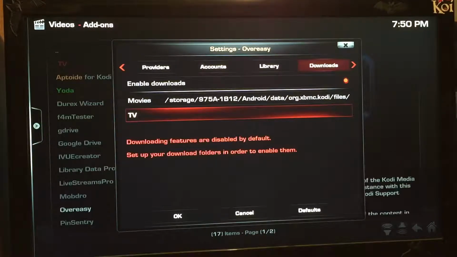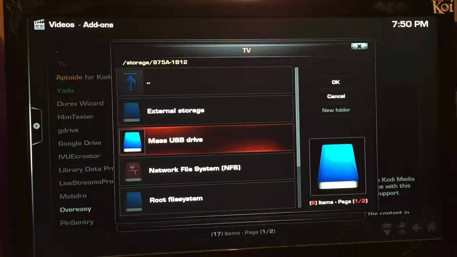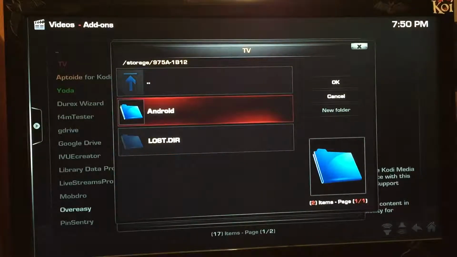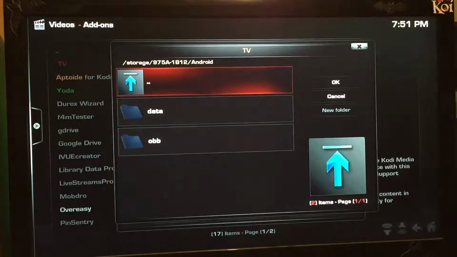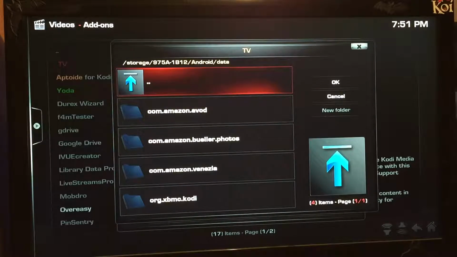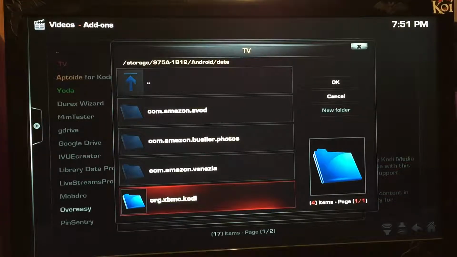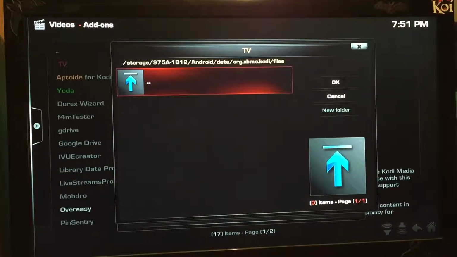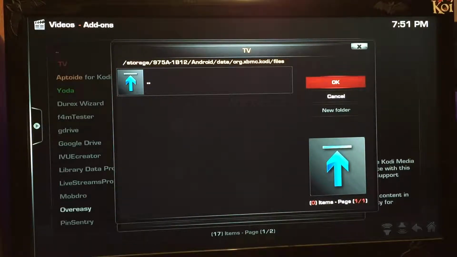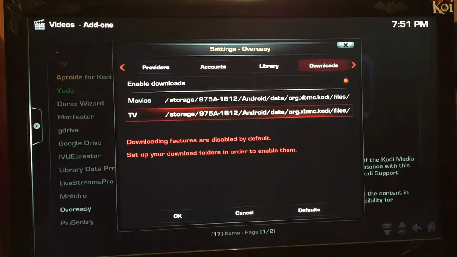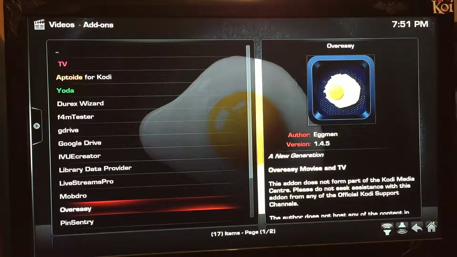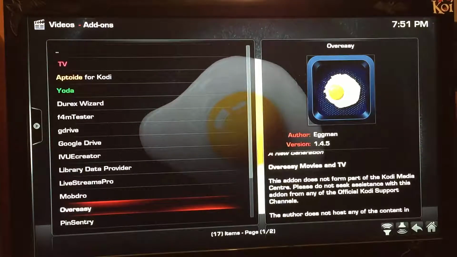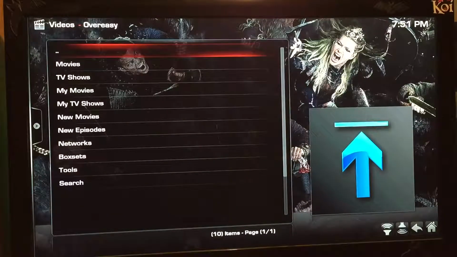So now that the TV is highlighted, you're going to want to click it, go down to mass USB drive, highlight Android, click that, highlight data, click that. Again, go down to the org.xbmc.kodi, click that, go down to files, click that, and it should be the two dots there, and you're just going to want to press to the right and just click OK. And then you're just going to want to press OK. So now that we have that set up, you can either go out to the main menu to Over Easy, or you can just click Over Easy now, and the app will open up.